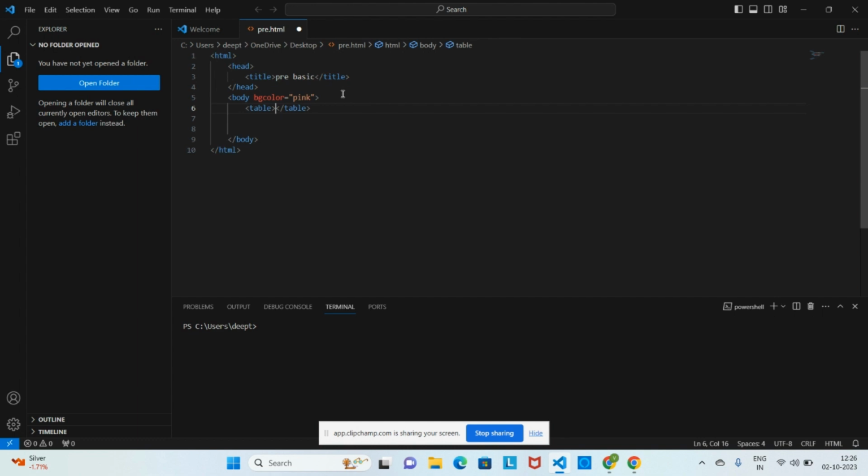So how to give the headings? First we will see how to create the rows. I will use the tag for creating the row as tr. Inside tr I will use the tag th, that is table heading. So my first heading is name.